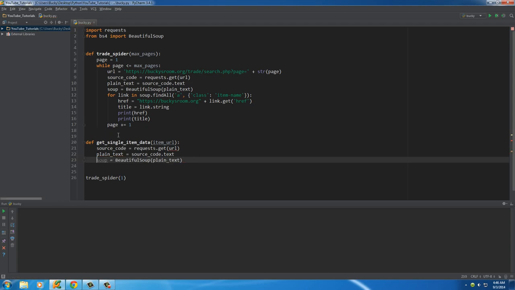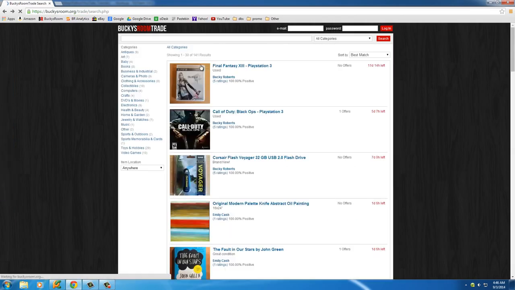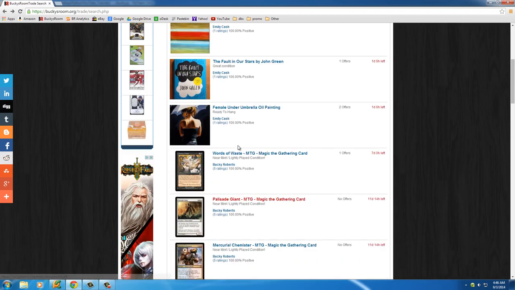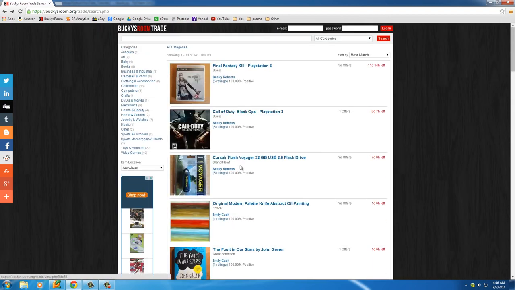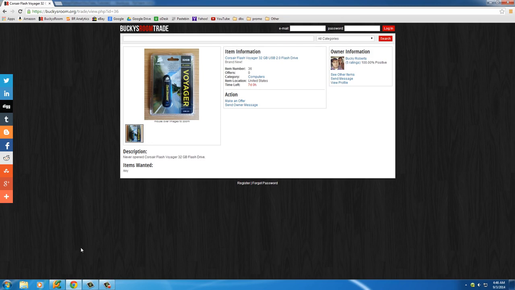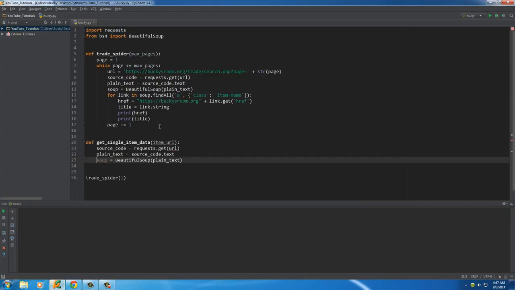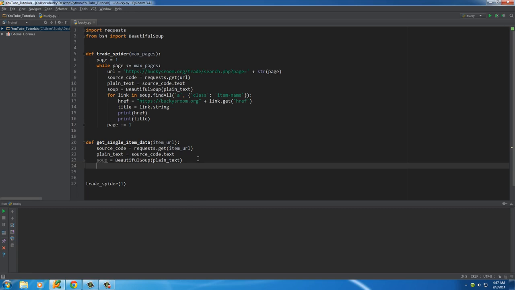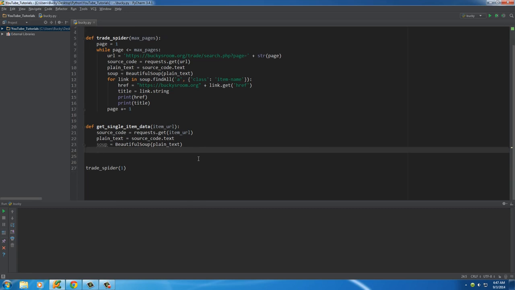So again, in this function as well, here we go. Alright, so whenever we're on this page, we need to make a new beautiful soup object because the old one was for the search page. So in this one, we requested that URL, which is now named item URL. We got the source code from it, and then we converted it to a beautiful soup object. So now we can crawl it and pull out links from it, titles, whatever we want.